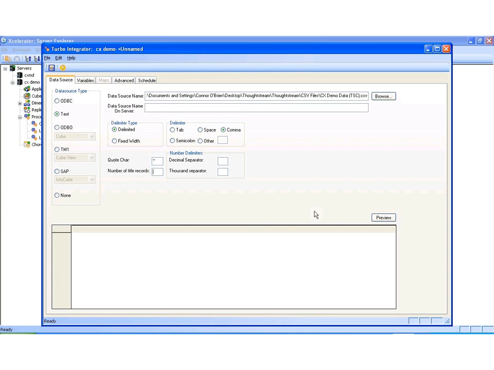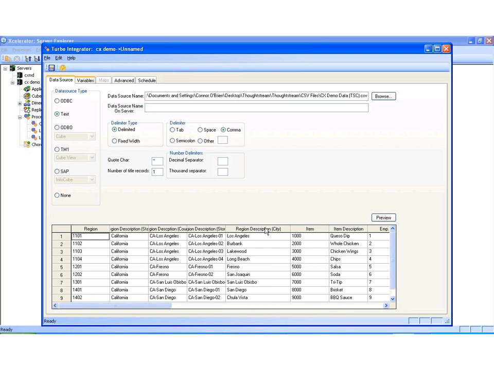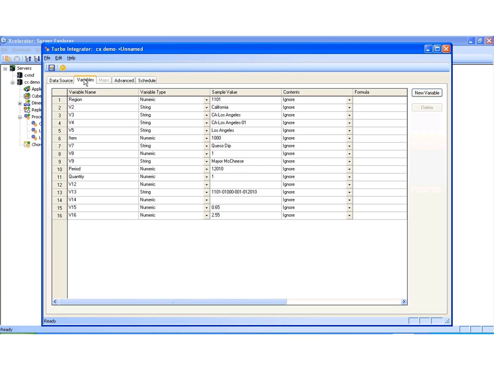Once you pull up your data, you can hit preview and it will show you a sample of the data you're pulling from. We are going to be pulling from the region account codes and the region description city account attributes. So it should be pretty easy. Now click on the variables tab to define these.